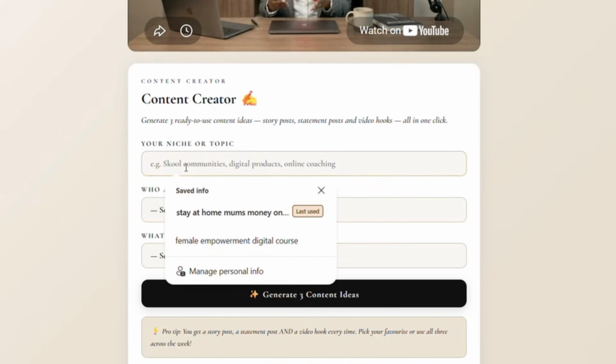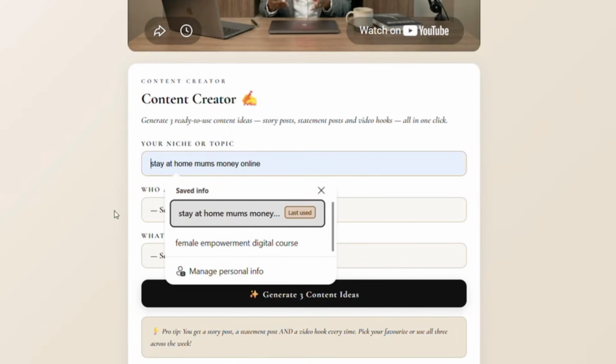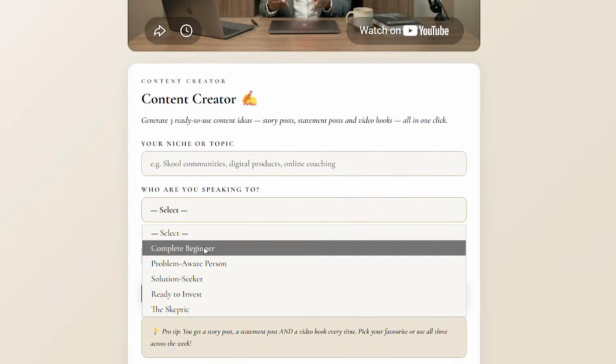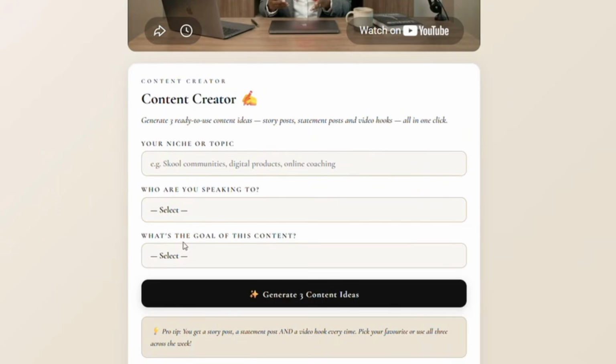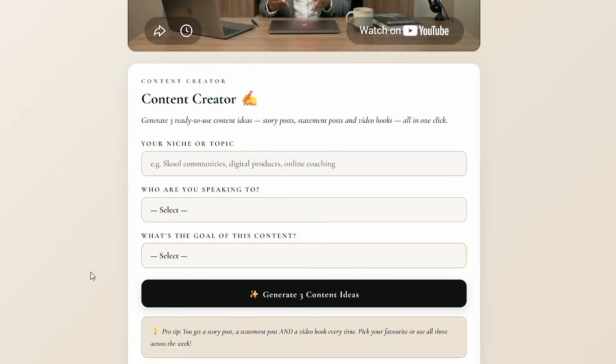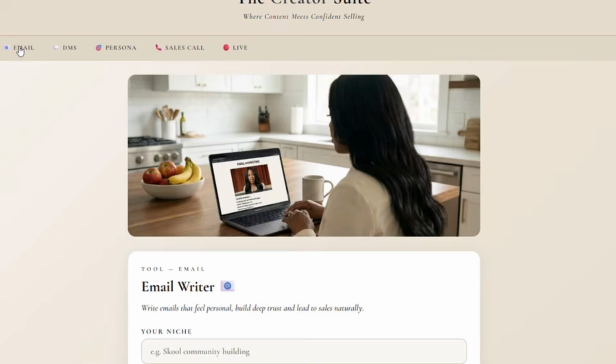What they can actually do is they can type in their actual subject, they can type in their niche, they can type in who they are trying to sell to, whether it's beginners, problem solving, and then they can type in the actual goal. Are they trying to build up trust, sell an actual product? They click on generate and it will generate active scripts and content ideas for them.